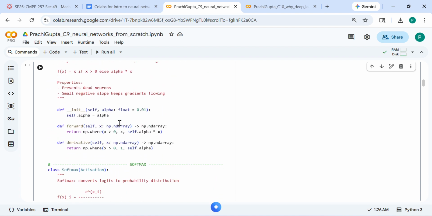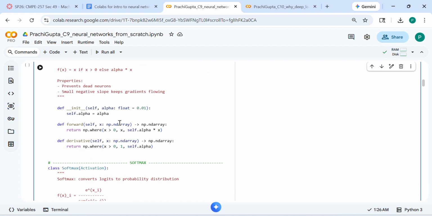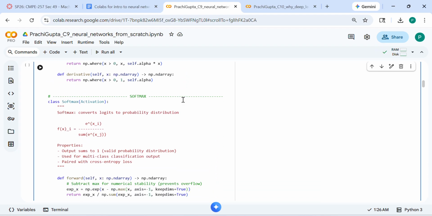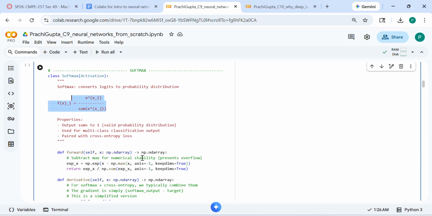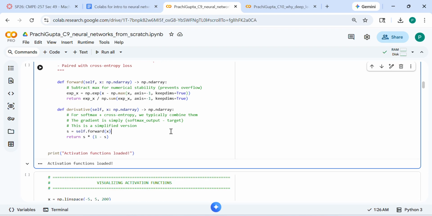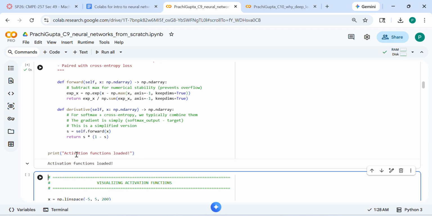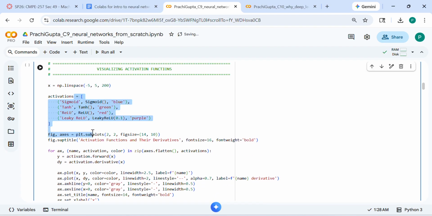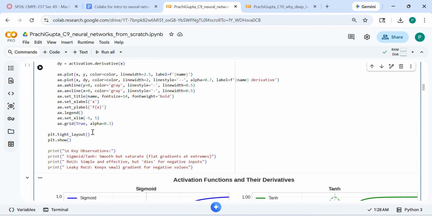Leaky ReLU is an updated version of ReLU, where we also get some negative values, a small slope for negative values. And softmax, this is the formula. Softmax basically gives a probability distribution where the sum of all the values ends up being 1. I'll just run this and the activation functions are loaded. Now we will visualize all the activation functions one by one and plot them.